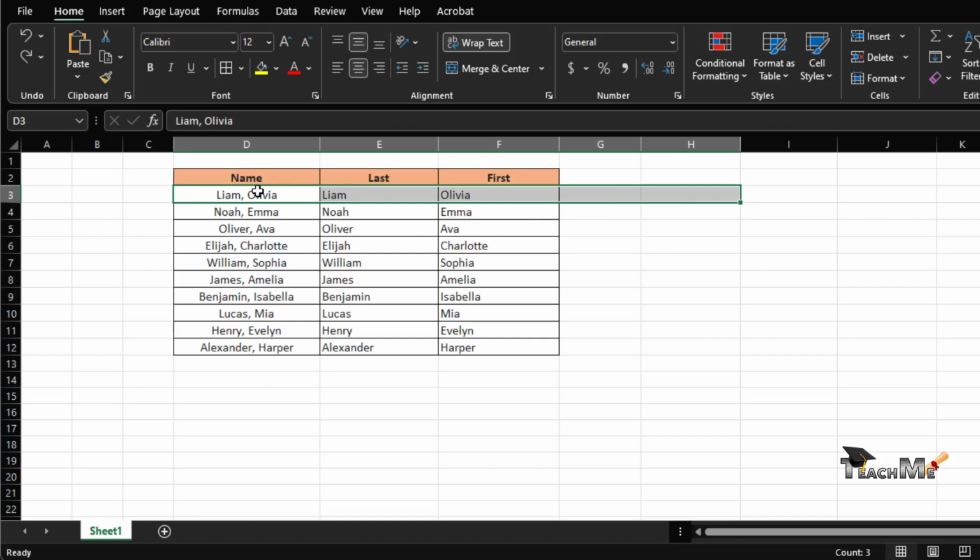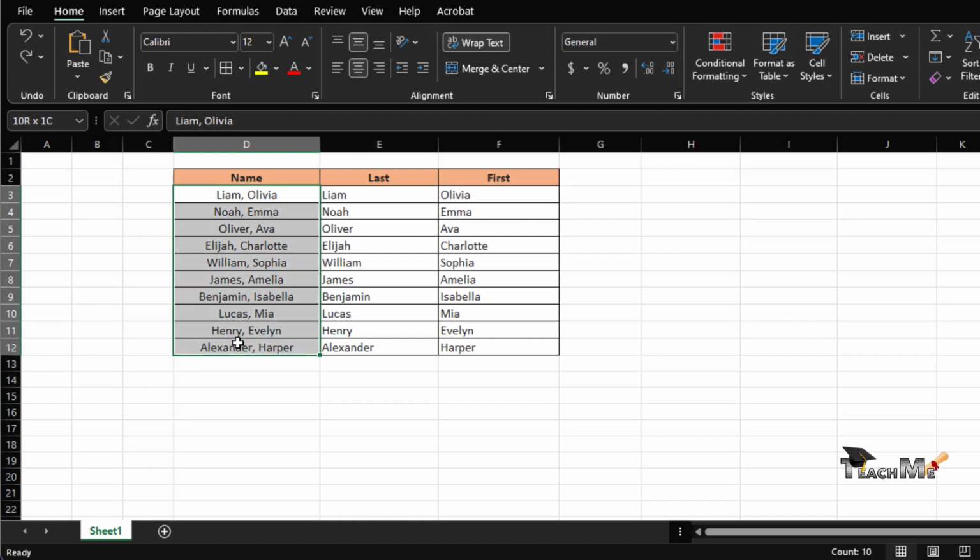Same thing goes for D, right? If you want to do D3 to D12, you could click, hold it and drag it, or click on D3, press Shift, and click on the last one. So what about these items? It works the same way. Click it and drag it, or just click on D, then Shift-click on F12. So that will select everything.